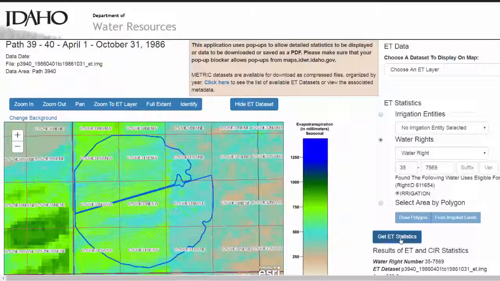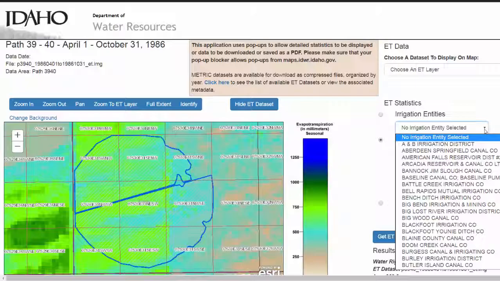The search for an entire irrigation district, by using the drop-down box, uses larger cells than searches based on water rights, or pixels, and hence it processes 12 times as fast as getting the ET statistics for the same area using a water right number. So it is better to use the drop-down list rather than the water right number.